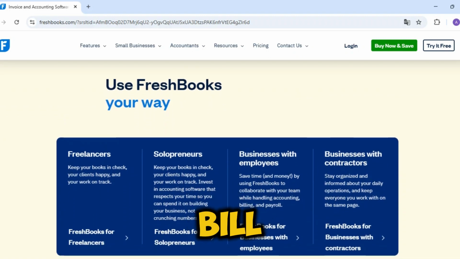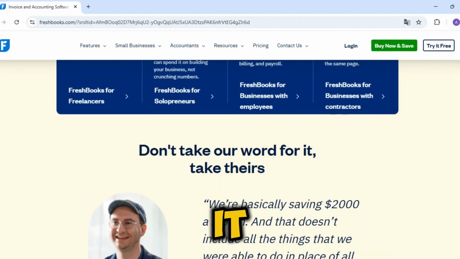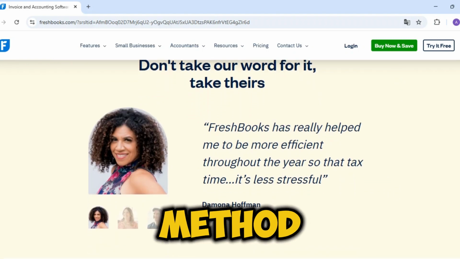When it's time to pay the bill, you don't just delete it. You find the bill in your expenses list and mark it as paid, recording the payment method and date.